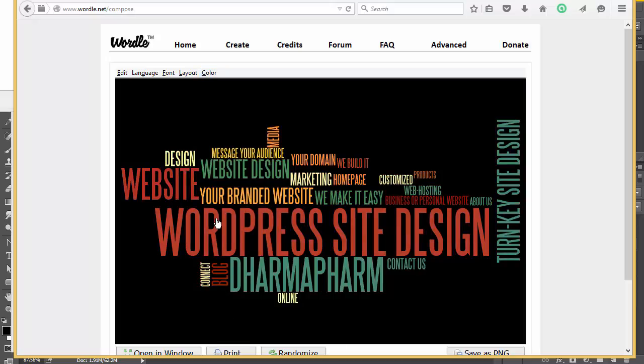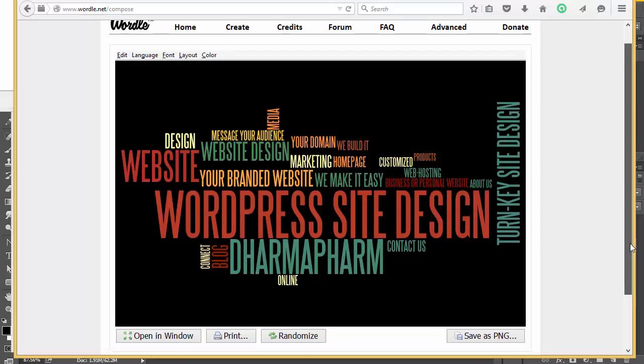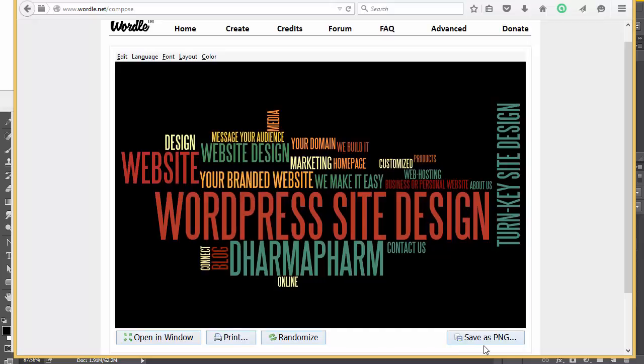So when you get a design that you like and you want to save it, if you look down here, there are some buttons and one says Save as PNG. If I click that button, it would save a PNG file the exact same size as this window here.